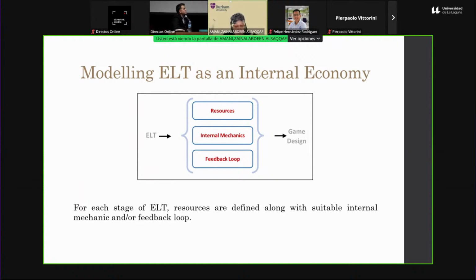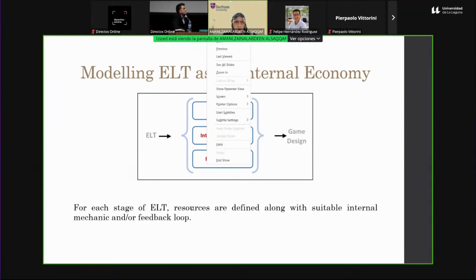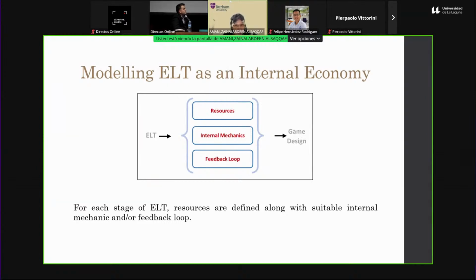When a resource that results from a specific mechanic feeds back and affects the same mechanic at a later time in the game, it's called a feedback loop. There are two types, positive and negative. For each stage of the theory, resources are defined with a suitable internal mechanic and feedback loop when needed.